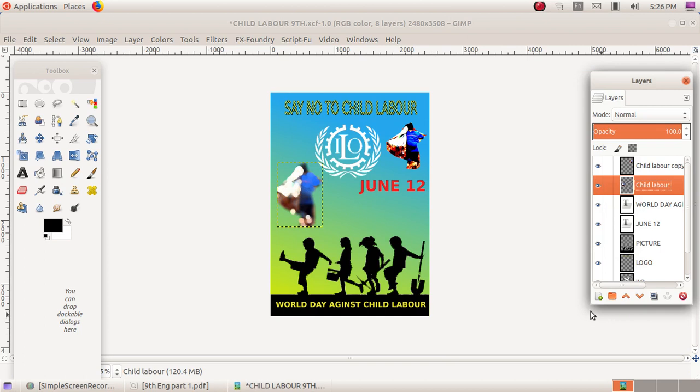Blurred that portion of that picture, that layer, child labor. That is simply the blur tool. Okay. The last section is exporting the XCF file into PNG and JPG formats.